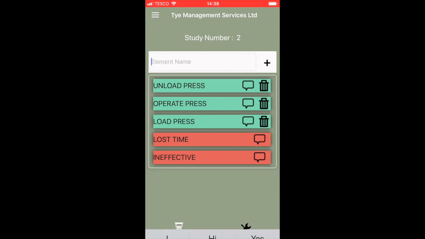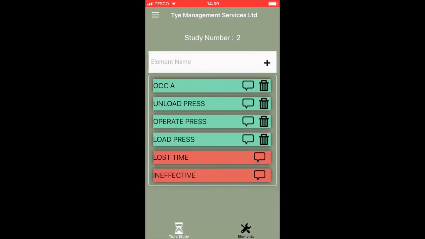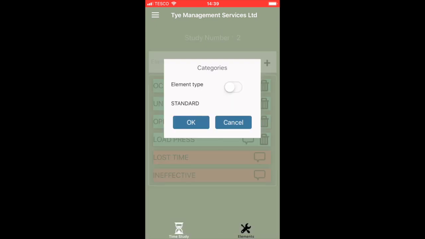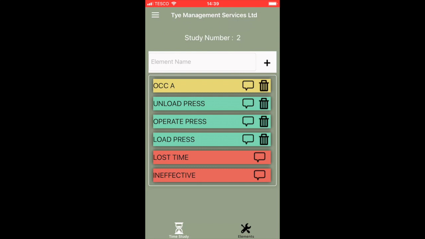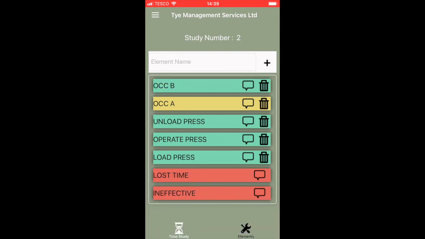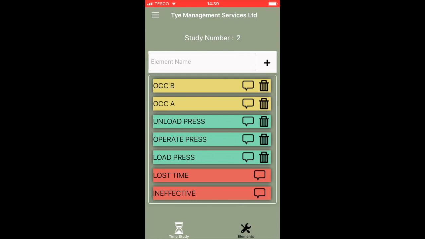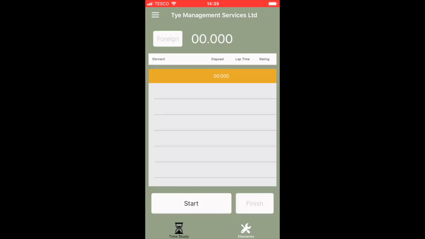I also like to add a couple of just blank occasional elements, just in case something crops up, and I can change that to occasional. Just put another one in there, and change that to occasional. So we've got a list of all our activities now. So I can go on the left-hand icon, and there we can see the study is ready to start.